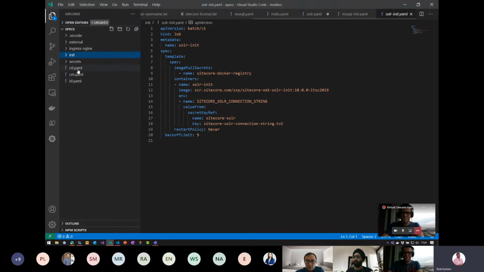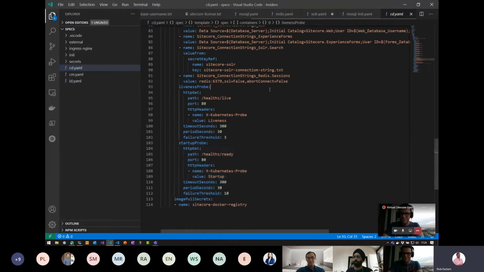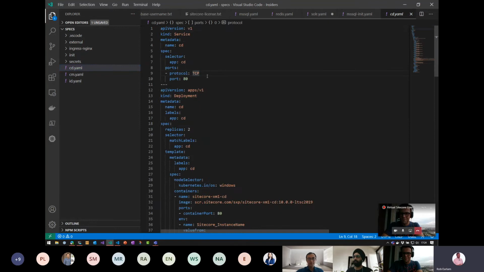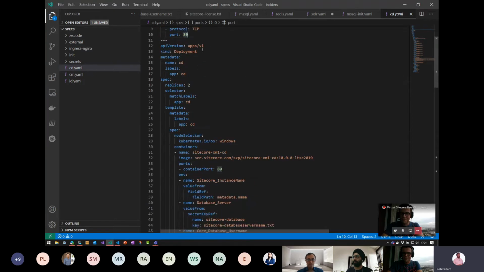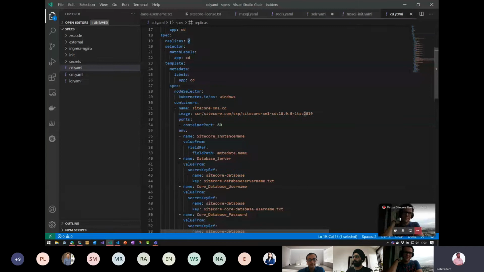And then we get to some interesting ones, actual application instances. So here we go, we have a CD instance. Once more, we have our service. It's called CD. We're exposing port 80, so we're saying it will accept traffic on port 80 into this service. And then we declare our deployment for our CD instance. I've changed this to 2 replica sets. I've load balanced my CD instance.